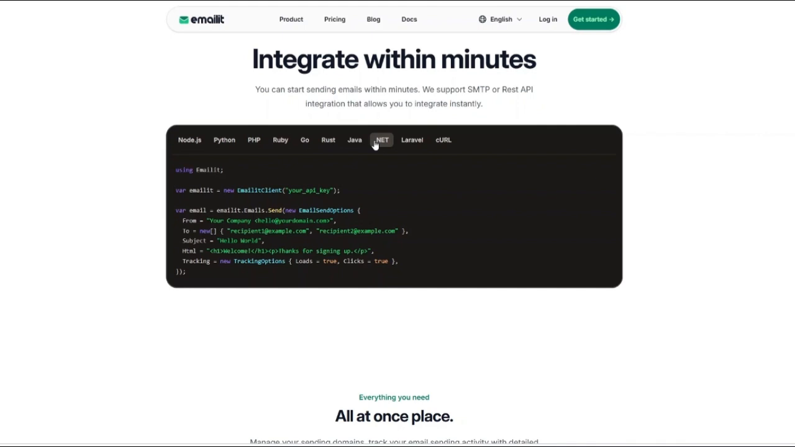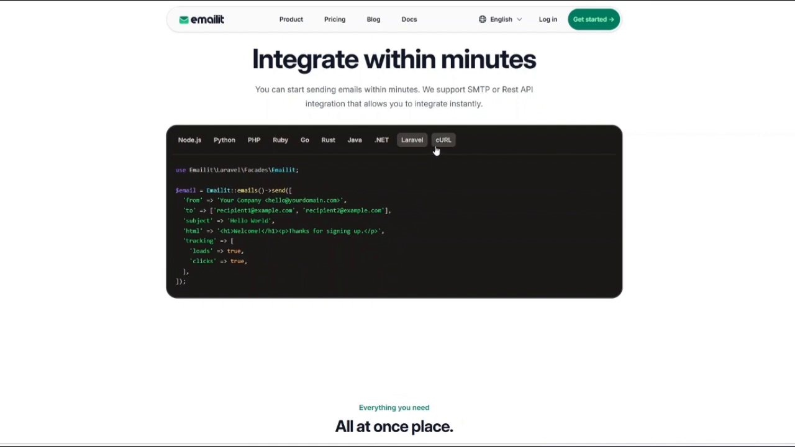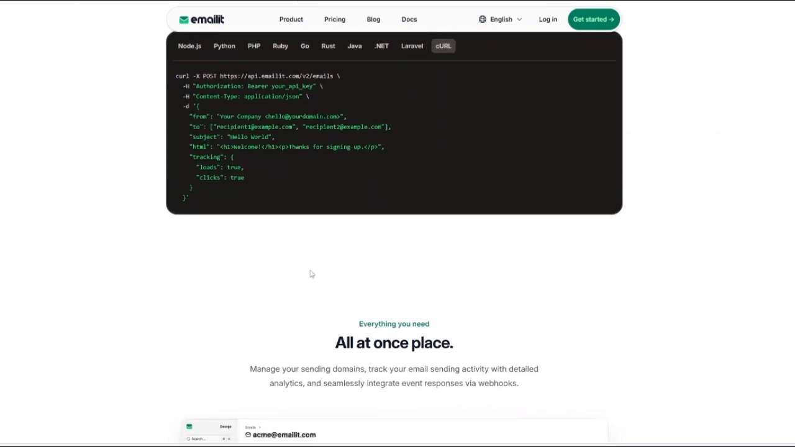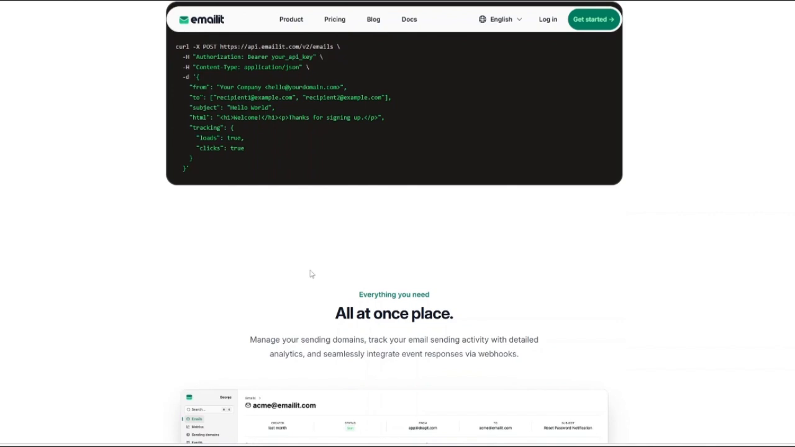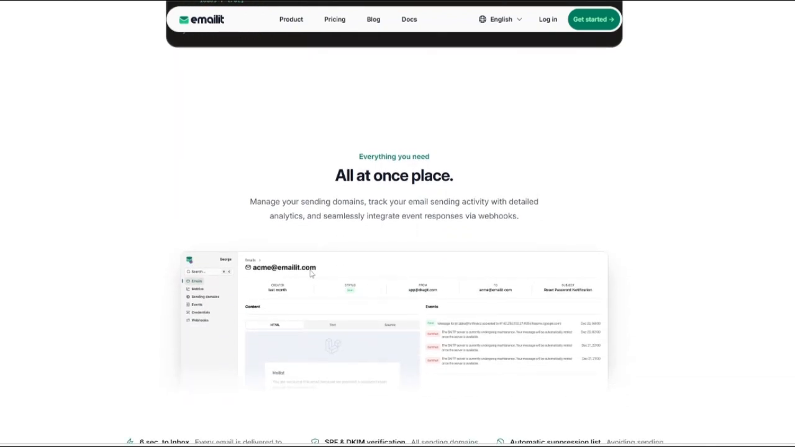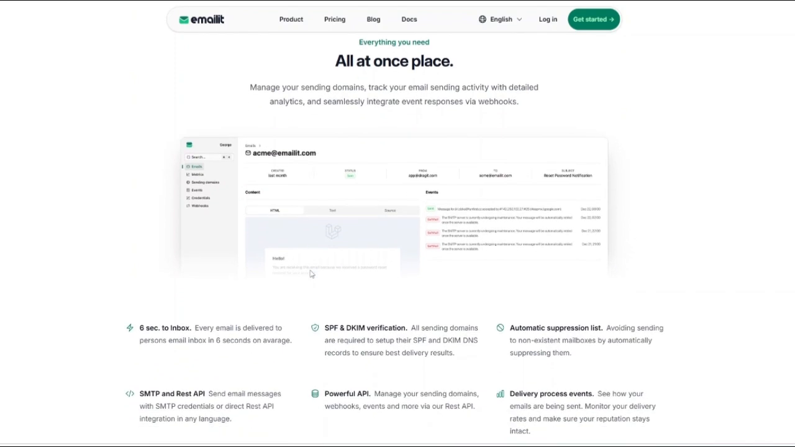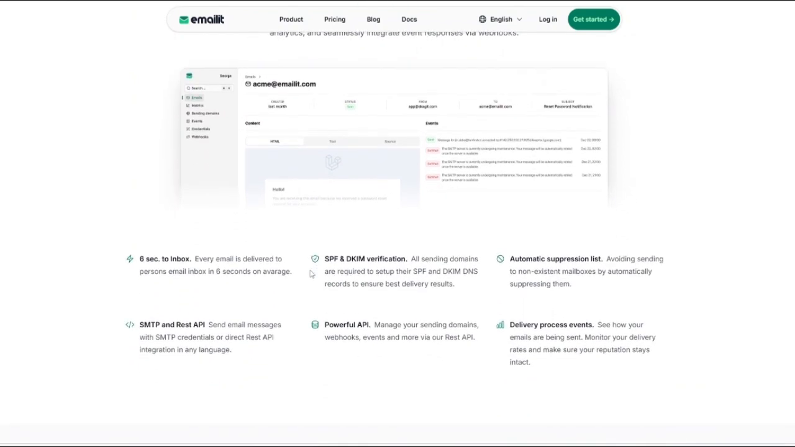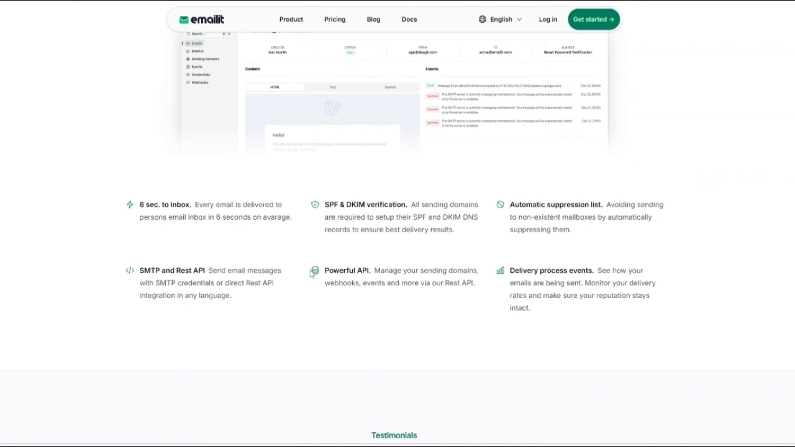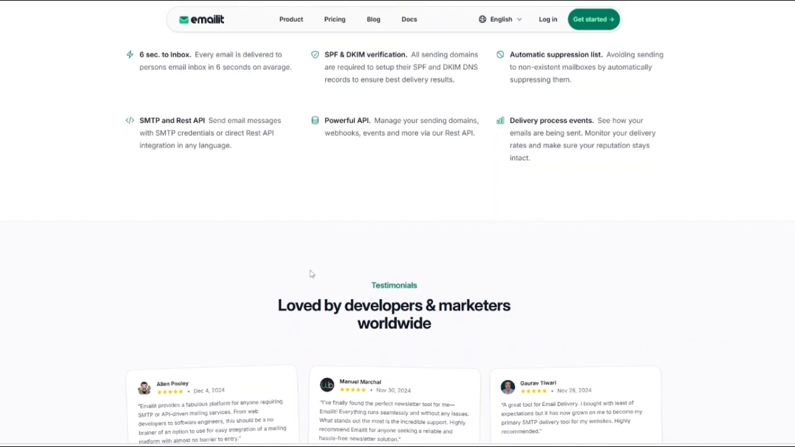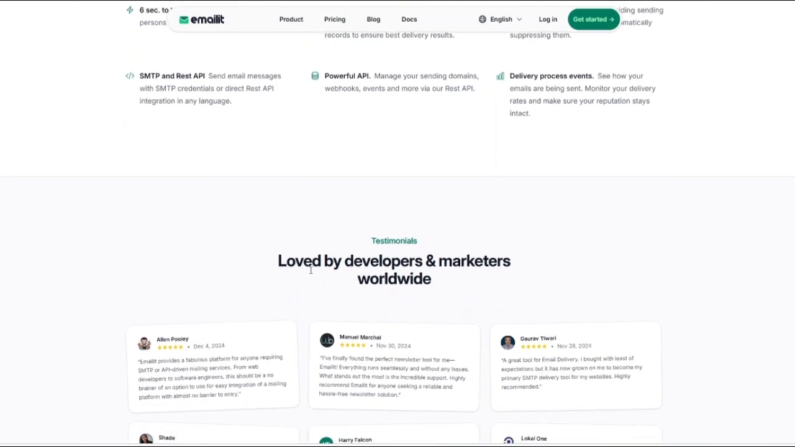Now let us talk about the main features. SMTP and API integration: you can integrate it in two ways, SMTP for traditional setups like WordPress or apps, and REST API for developers building software. So whether you're using Shopify, SaaS apps, or backend systems, it fits easily. Transactional and marketing emails: it supports both transactional emails like receipts, alerts, and login emails, as well as marketing campaigns like newsletters and broadcasts. That dual purpose setup is useful if you don't want multiple tools.